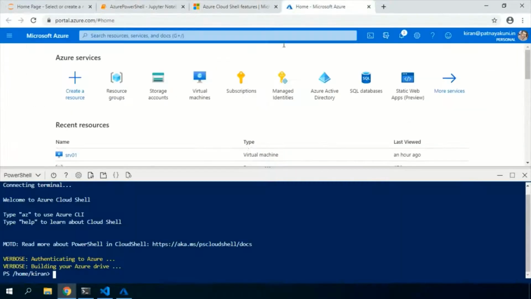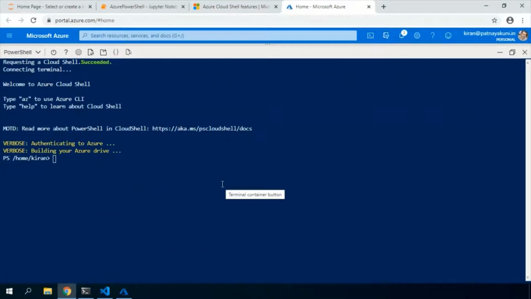This is the prompt where you can have your Cloud Shell. It is a completely authentic shell experience. You don't feel that you are doing it in the browser. It is as good as a console, and all the PowerShell commandlets will work here.